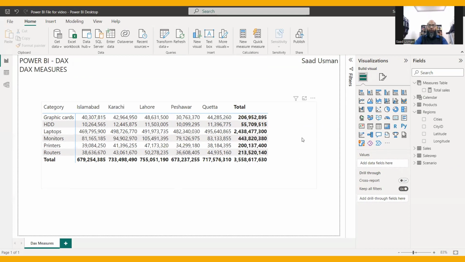The measures are very important to do some customized calculation in the data model. In future videos, I'm going to share various DAX measures which you can use to perform your desired calculations.